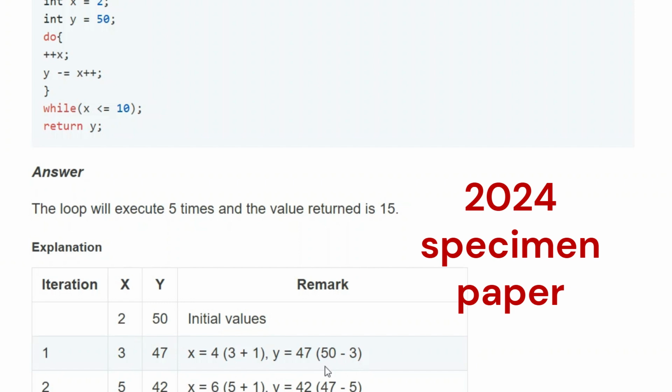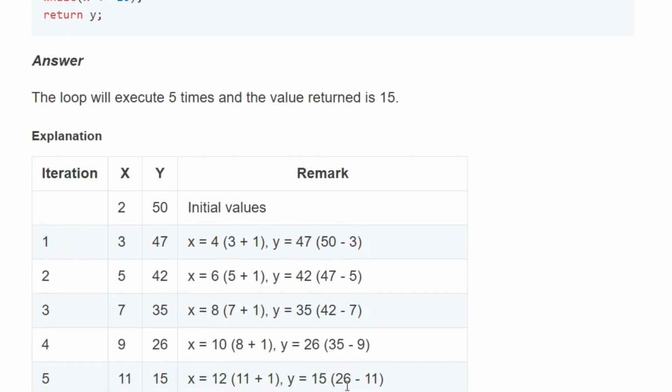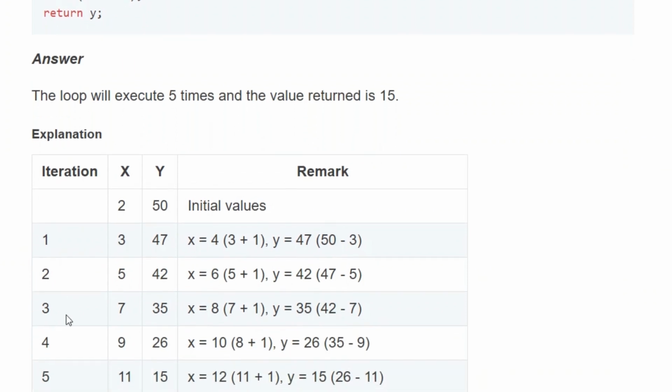Next, plus plus x. In the second iteration, plus plus x means the value of x is 5. This was 4, then this is 5. In the second iteration, it is 5. And here y equal to y minus x plus plus means 47 minus 5, but x is changed to 6. Similarly, after this, in the fourth iteration, this is 9 and this is 35 minus 9, but x is changed to 10.